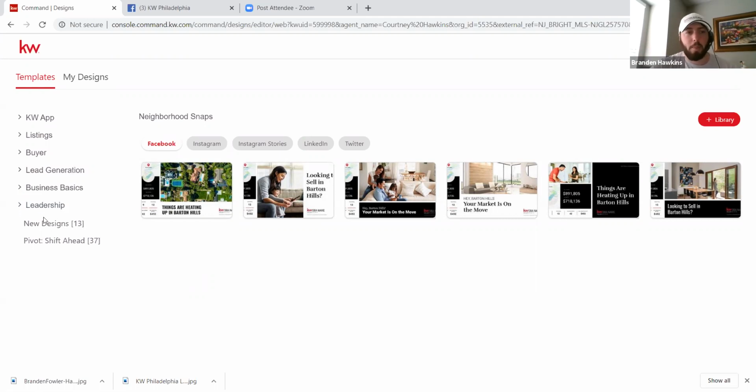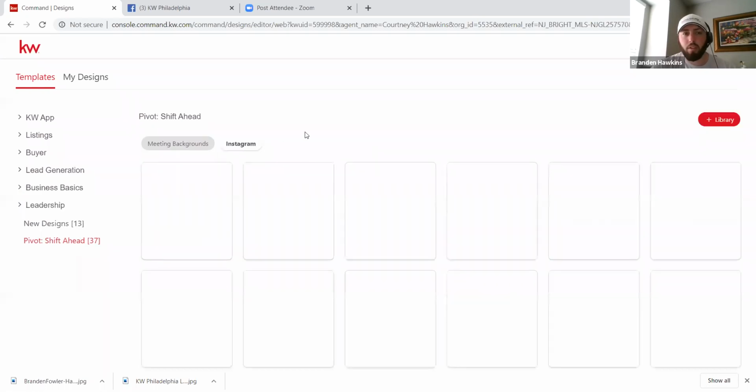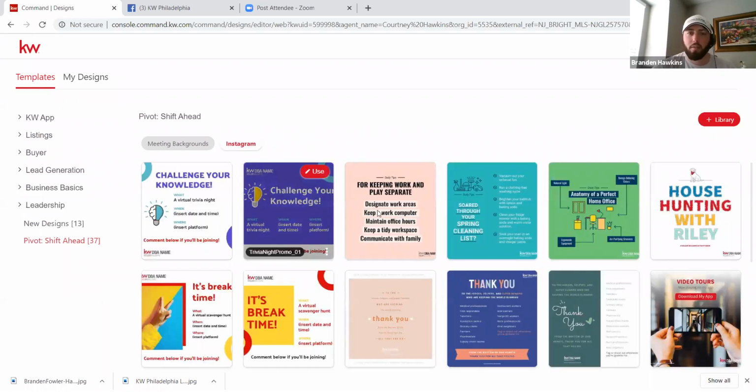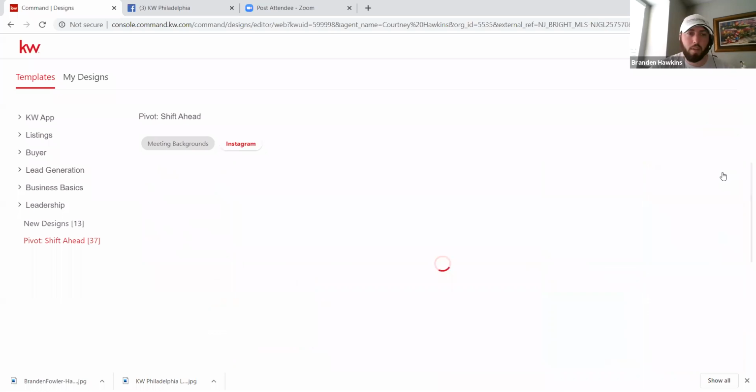So if you go to the drop downs, there's always going to be new designs and there's pivot and shift ahead designs. So the pivot designs are obviously based on the changing times. A lot of these are just nice little things you can send out. These are all Instagram content. I posted this coloring book on our page the other day. I know some people sent it out and it got some pretty good feedback. So I'll just use that for example.